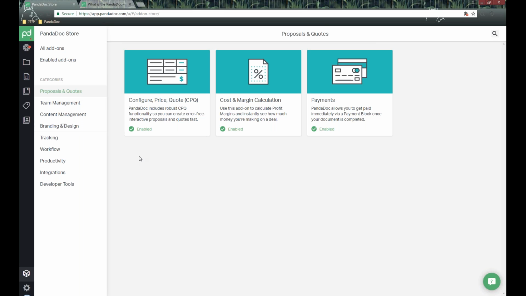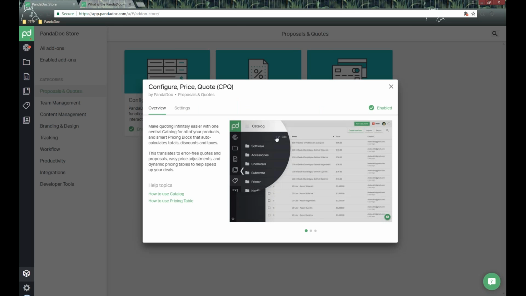So first is the proposals and quotes. This is a section regarding if you want to use basically our catalog and our pricing table information. The first one we have here is called configure price and quote, and this is enabled for all accounts automatically. However, if this is something that you don't want to use, you certainly have the option to disable it. What this does, of course, is allow you to use the catalog, to add in catalog items, and it enables the option to use the pricing table as well.